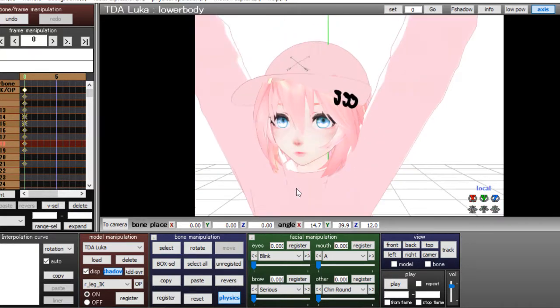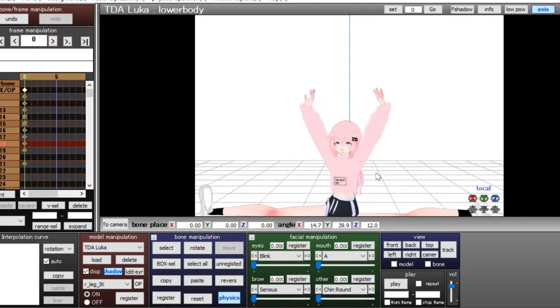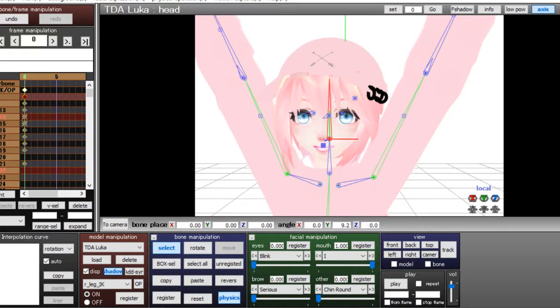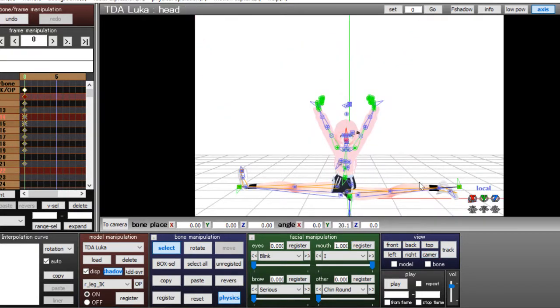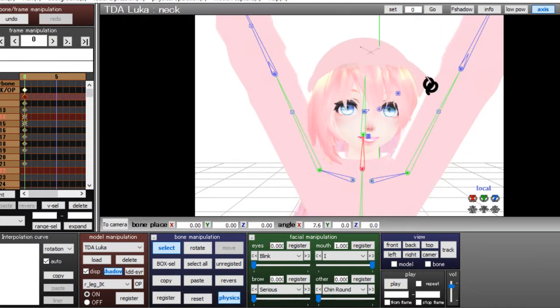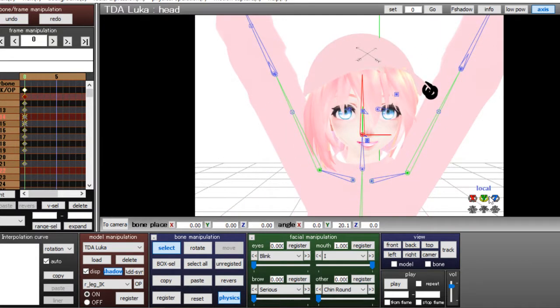Anyway, okay, so now that we've got her doing the splits, we're gonna make her face look like she's happy, even though if I were doing the splits, I would not be very happy. So you're gonna play around with these down here that make her face. You've also got her neck bone, and you've got her head bone.